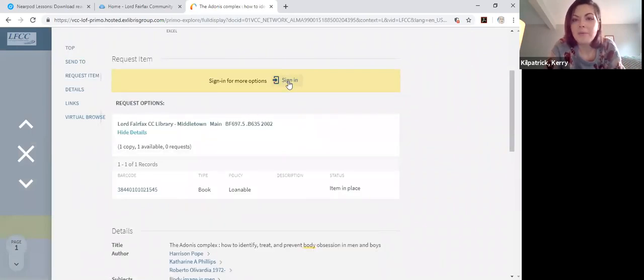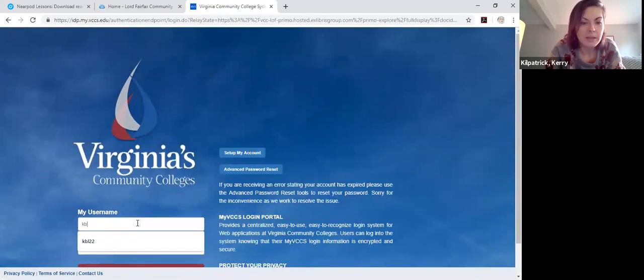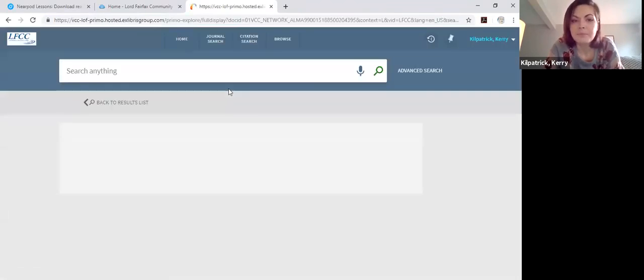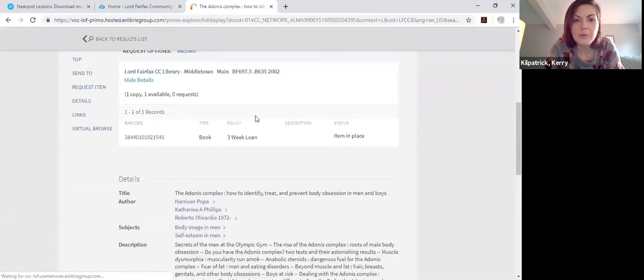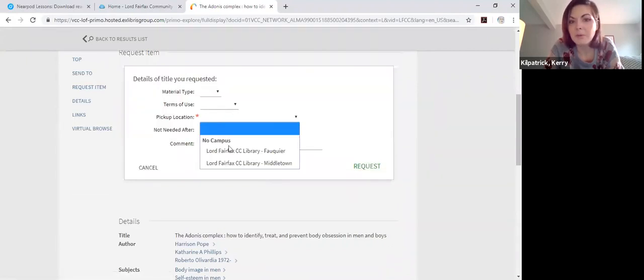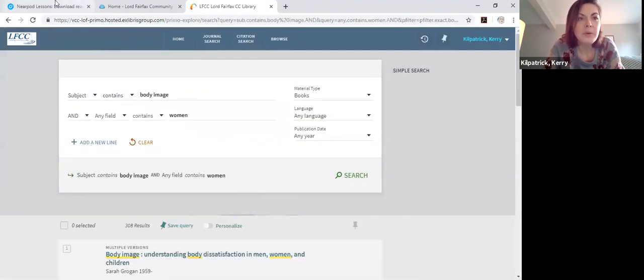So to get a physical item placed on hold for you, all you have to do is go down to the request section, say sign in, log in with your LFCC username and password. And then it will give you an option to request and tell it what pickup location you want to send it to. And then once we have it ready for you, you'll get an email notification letting you know. So that's basically how you request items.